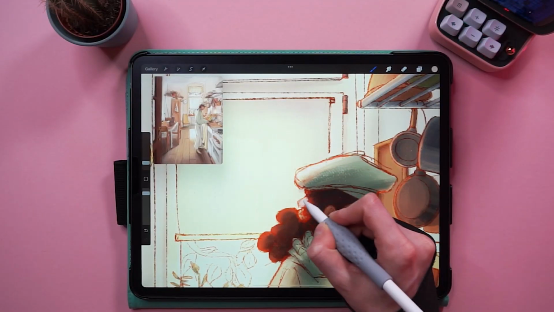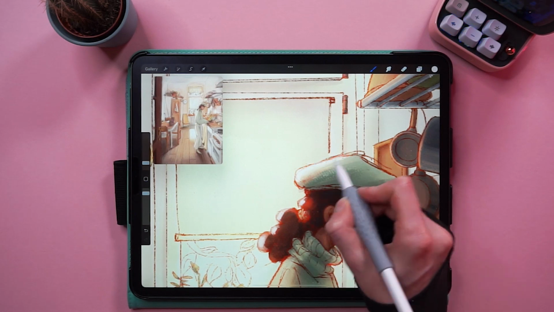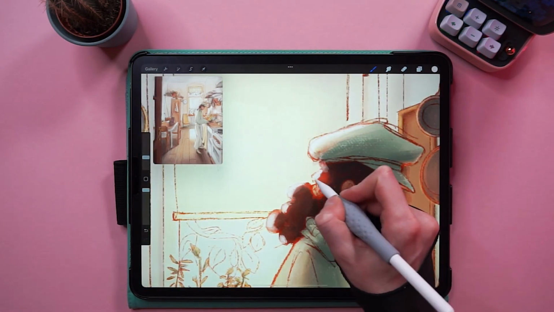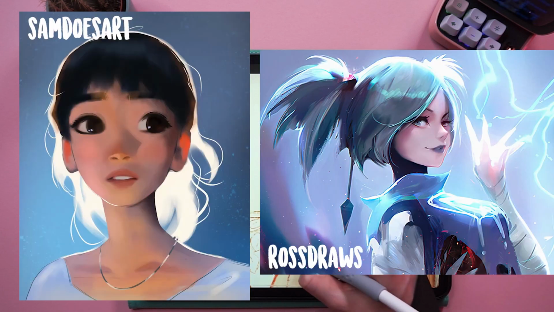The last layer that I'm adding is another light. It's the rim light. This is an effect that is created when the light is behind or at a specific angle with the objects you are watching. Semda's art and Rostro used it in these two drawings, for example.